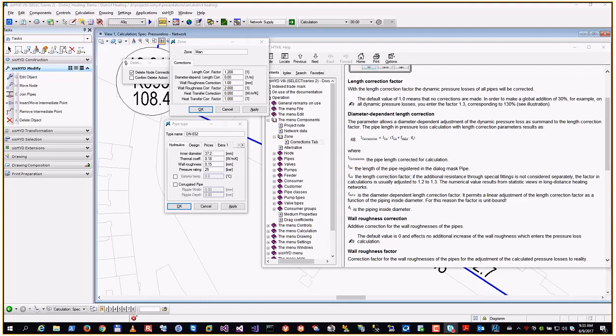Okay, so we are going to use the length correction factor. Is that okay? Yes, that's okay. We're not going to use the wall roughness. Yeah, that's okay. No problem, right? No problem.